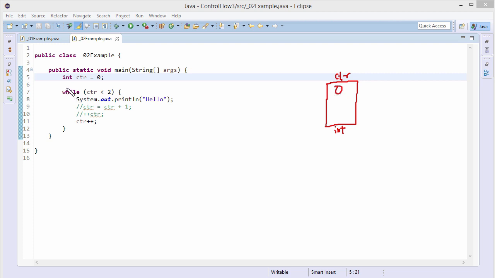When Java runtime encounters the while loop, it first evaluates the Boolean expression. So in this case, for the very first time, it checks if CTR is less than 2. That is, 0 is less than 2. This is true. The control goes inside the loop. It prints hello onto the console. So this will print hello.